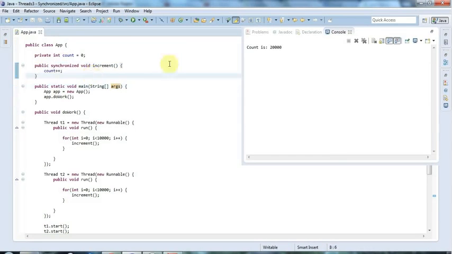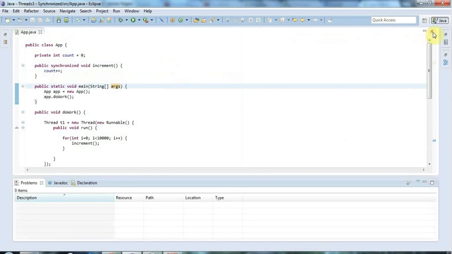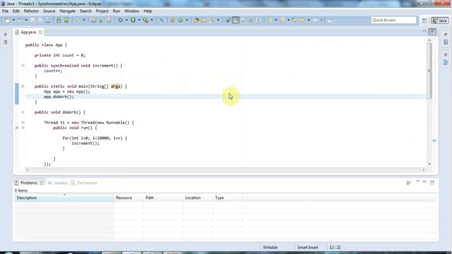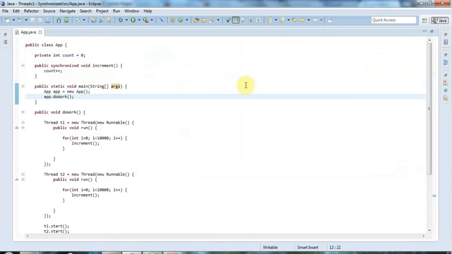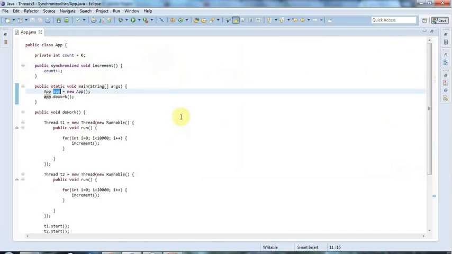And what synchronized actually does is, every object in Java, let's just close this console. There we go. Okay, every object in Java has what we call an intrinsic lock or a monitor lock. You could also call it a mutex. And if you call a synchronized method of an object, in this case we're calling the synchronized method of this app object here, you have to acquire the intrinsic lock before you can call it.